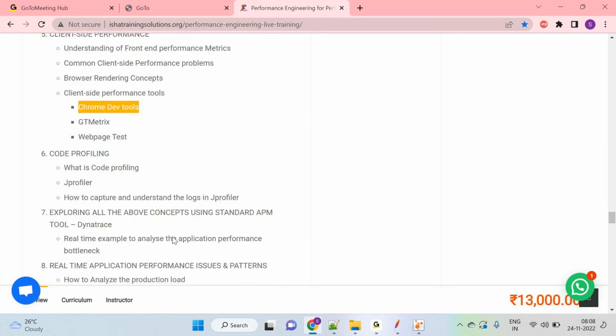Okay. And then code profiling. In the previous topic, I explained about the Java profiler, right? There is a second profiler we are going to learn, which is JProfiler, a Java profiler. Okay. So here we are going to get that understanding. Code profiling means JProfiler, we are going to learn with a real world example. So code profiling also we are covering.